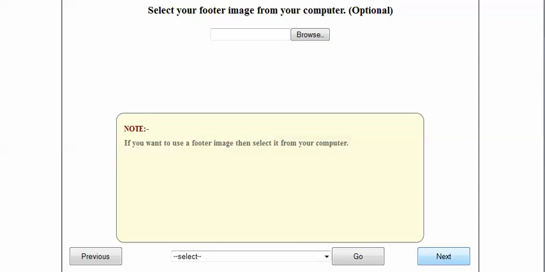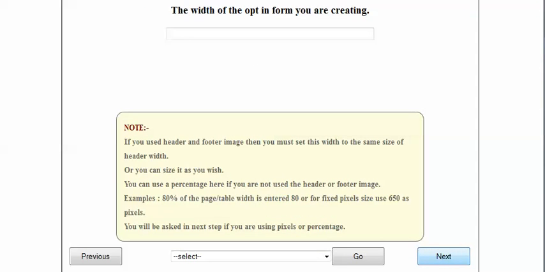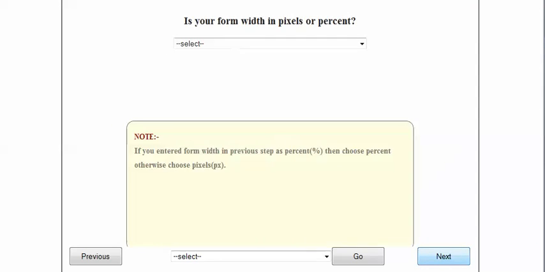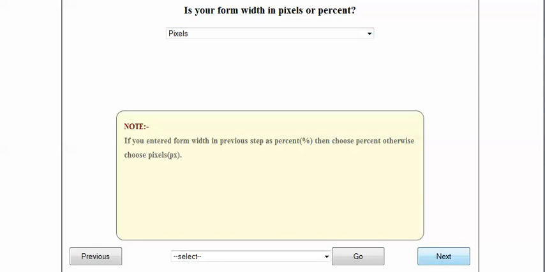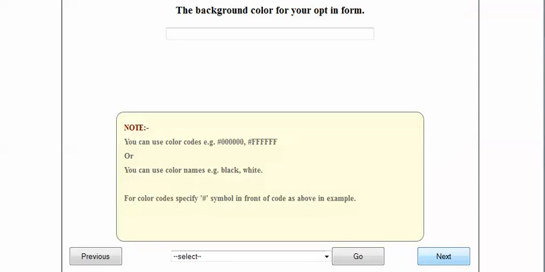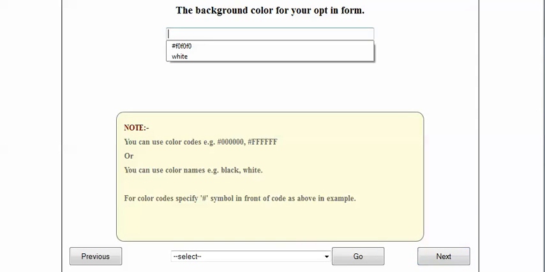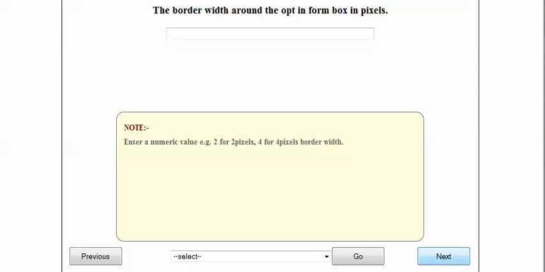And it says select your footer image. We're not going to do one, so we're not going to worry about that either. I just want to show you, though, all the different techniques and all the different options that you have with this. The width of the opt-in form you are creating. That's important. Let's say it's 300. Usually it's always done in pixels rather than percent, and this one does ask you, is it in percents or pixels? So you put in pixels. So it's 300 pixels wide. Now it says the background color. Well, I'm going to go with yellow. Click on Next. The border width around the opt-in form.